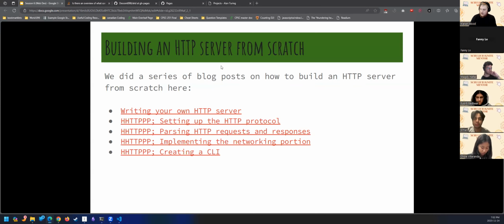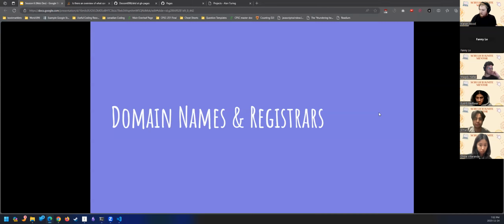But if you are interested, there's also this series that we added on the blog that does talk about how to write your own HTTP server. This is more in depth than we're going to be going into next week. Next week, we're going to be using a library that does this all for us. But essentially, under the hood, everything's going to be using HTTP.